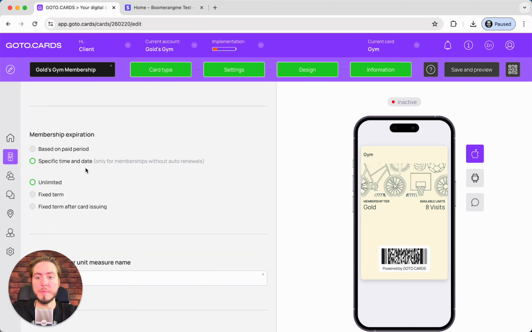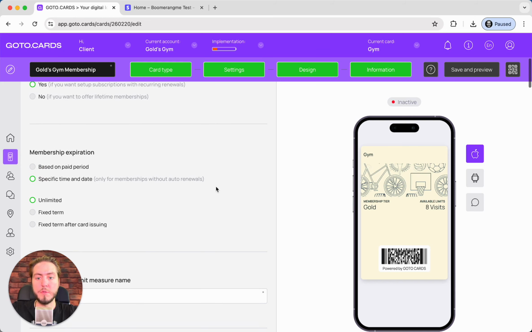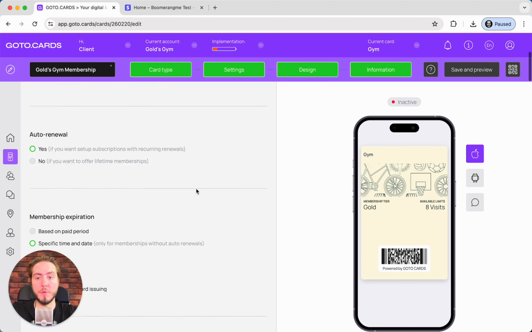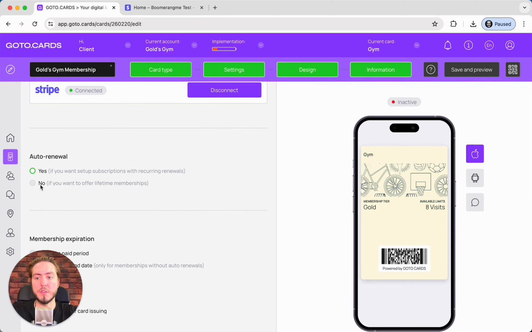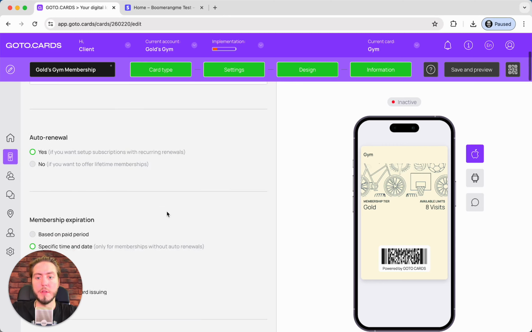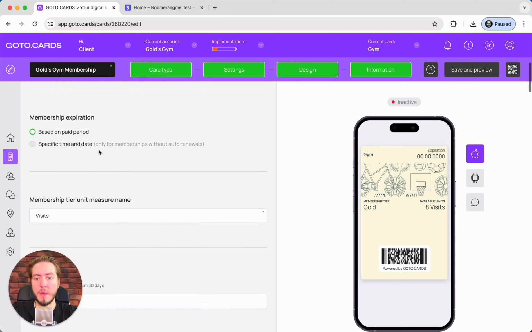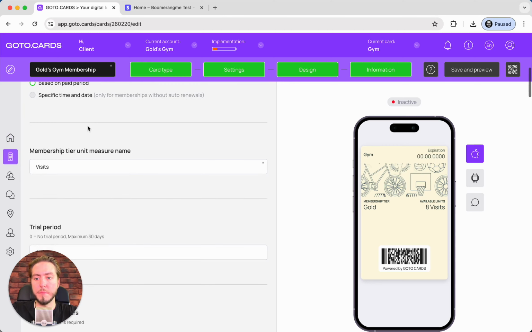If you want to set up a specific time in the future, it really applies only for memberships without auto renewals, when you want to charge just one time for lifetime memberships. In our case, it's the first one, based on paid period.